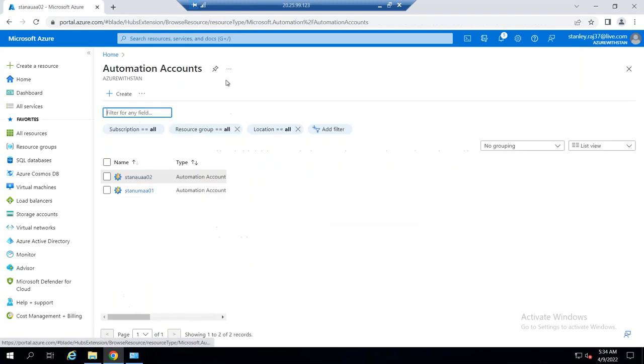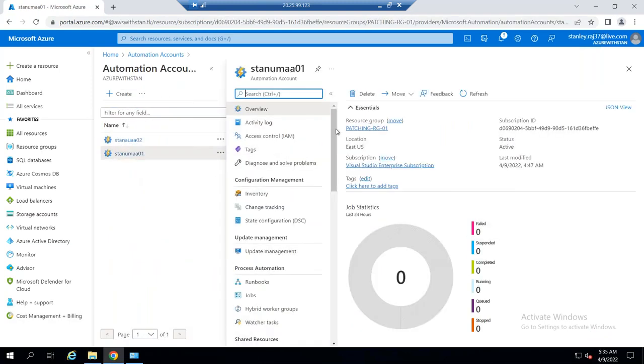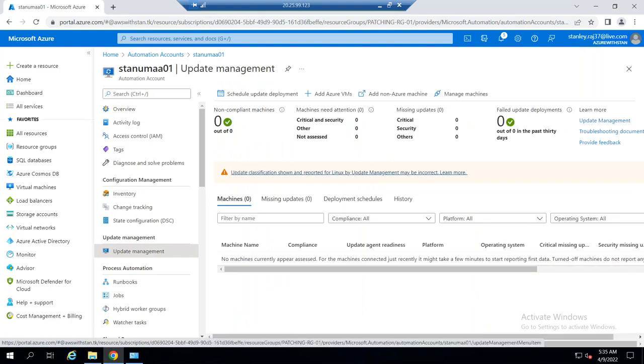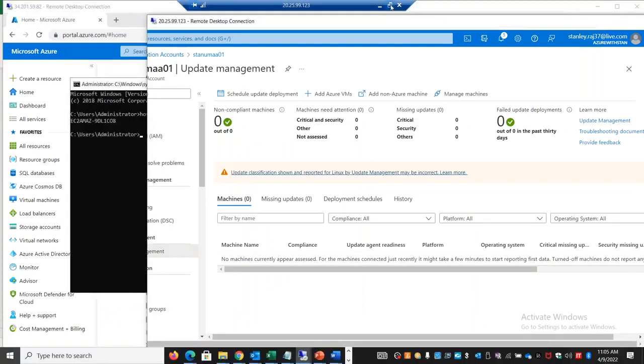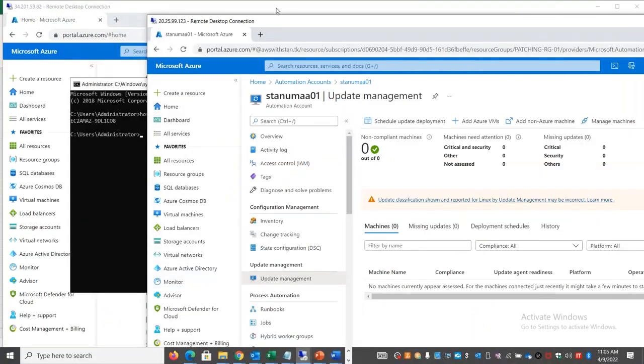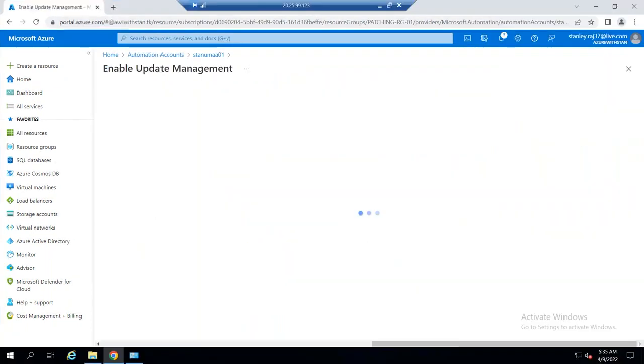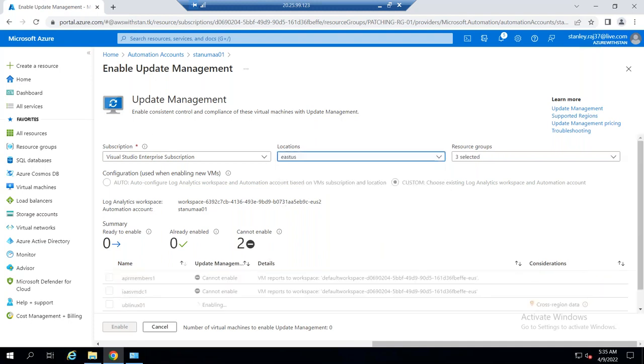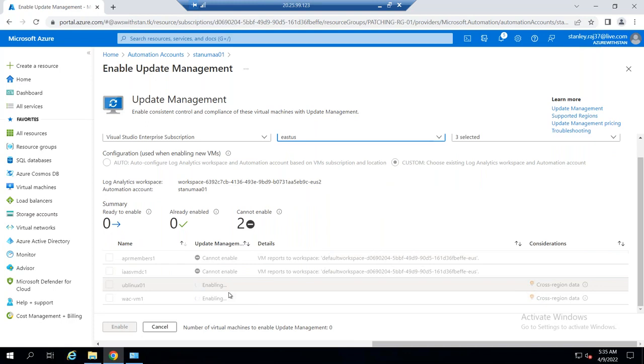No, not this. Okay, so they are getting added. It's still not visible yet. Okay, let's see. Okay, somewhere we were trying that, right? Okay, let's go and try it again. Okay, this is already enabled. East US, it's still enabling. Okay, it is taking some time. That's fine.